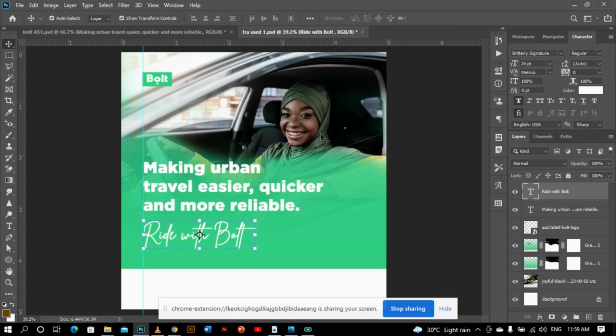Now the next thing is to change this color from white to black. Somebody might be wondering why I need to change the color. It's okay like this, yes, but I like to change the color because I want to create a contrast between the white text I used in writing "making urban travel easier" and "Ride with Boat." If I didn't create a contrast, there won't be more focus on that Ride with Boat.